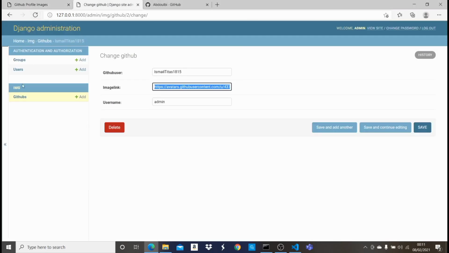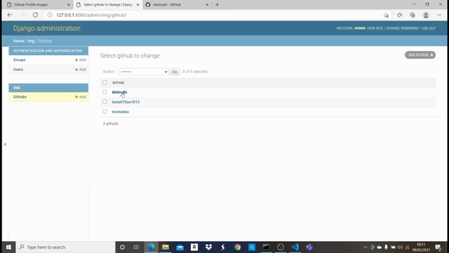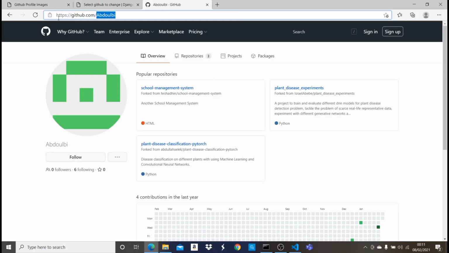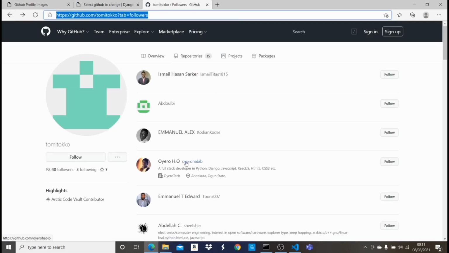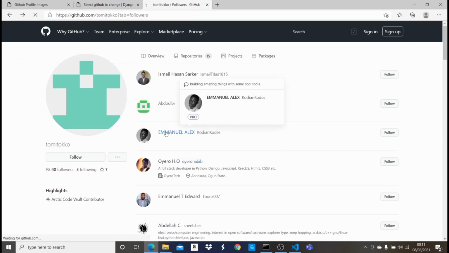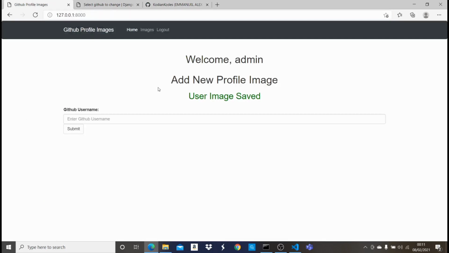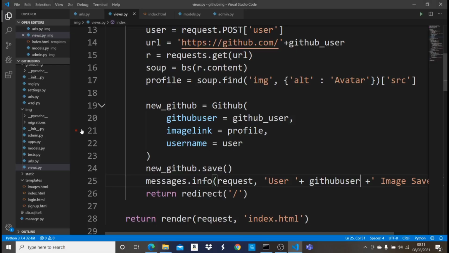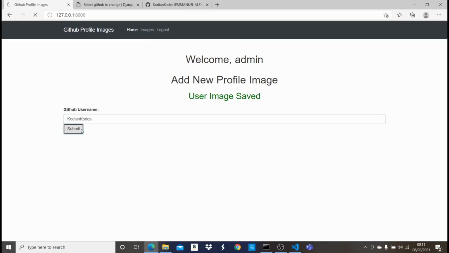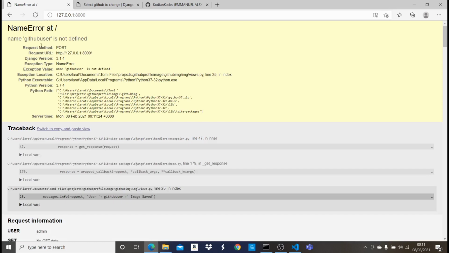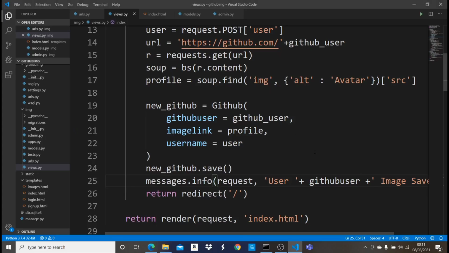First of all, let me come back and see that it has been added. Now let me go back. Emmanuel Alex. So let's just copy his page. Looks like he's pretty good there. So let's paste this. Let's make sure we have everything saved and let's hit submit. Okay, it says GitHub user is not defined. So let's see where this is going wrong.